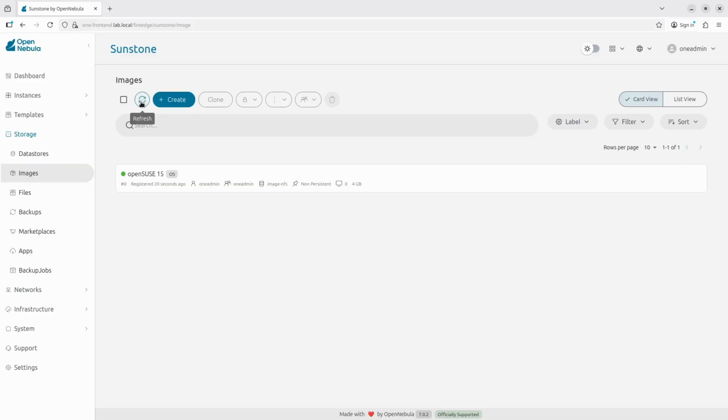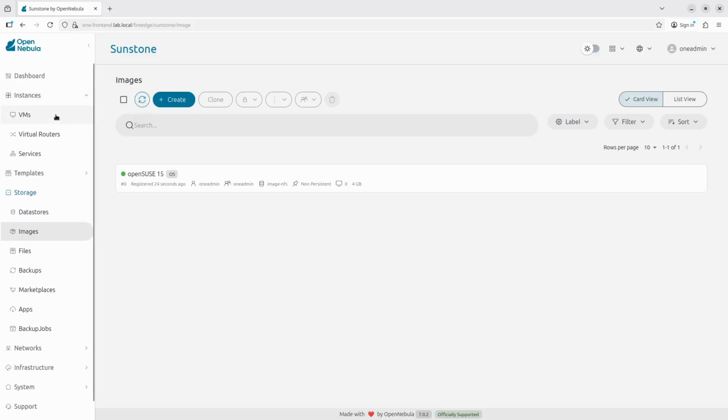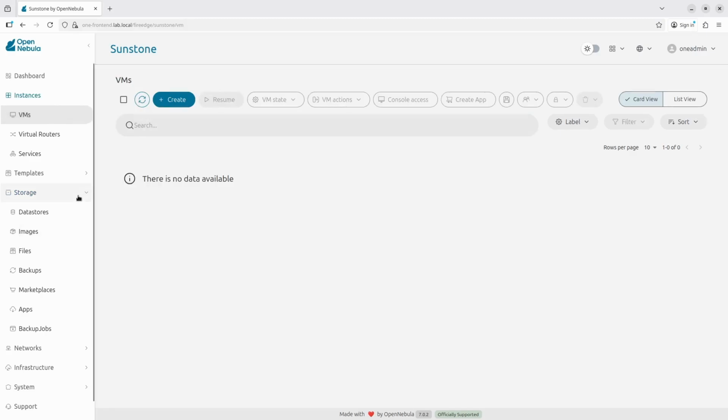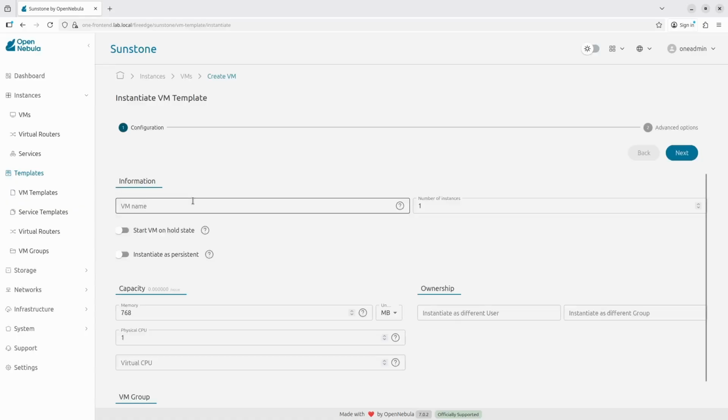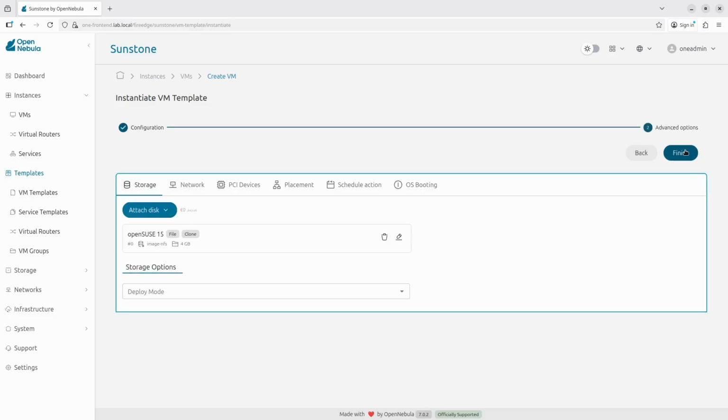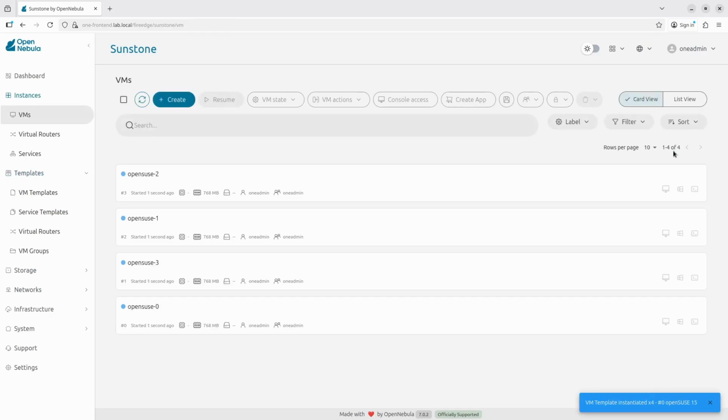Once an image is in the ready state, navigate to Instances, VMs tab, press the Create button, and select the virtual machine template to perform the test with. In order to keep the naming pretty, I'm going to set the custom name, as well as change the number of instances from 1 to 4 to make a batch deployment of 4 samely configured virtual machines. Because the storage is shared, there is no need to transfer disk images across the network, and VMs can get up and running much quicker.